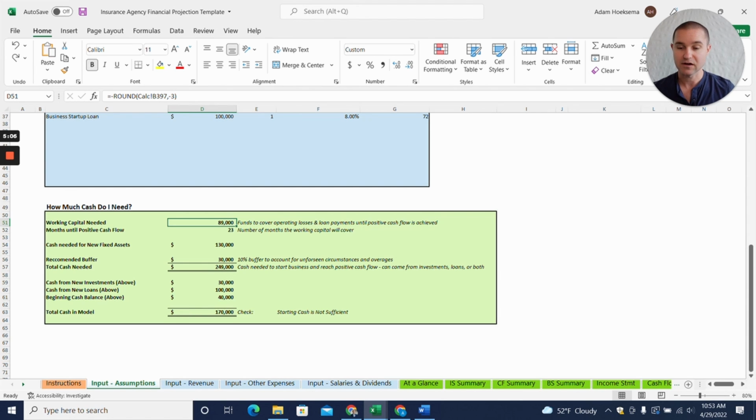And so based on our calculations here, we think you're going to need $89,000 in additional working capital until you're cash flow positive in month 23 based on these numbers. So after you complete your projections, you'll want to come back to this and make sure it says right here that your starting cash is sufficient or not sufficient?